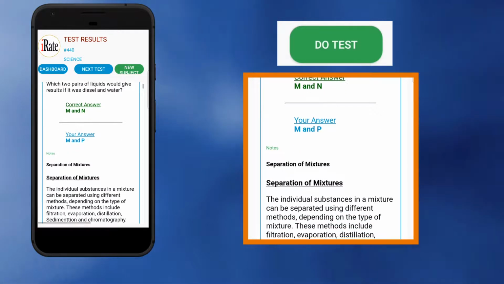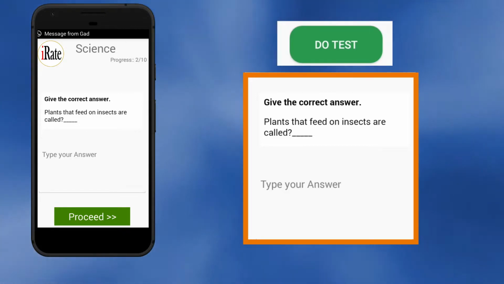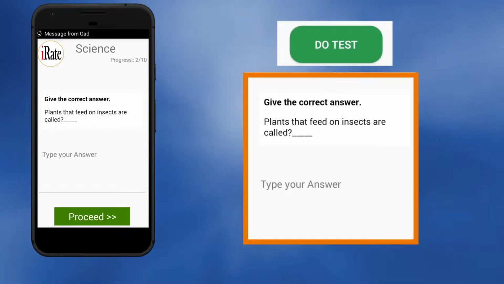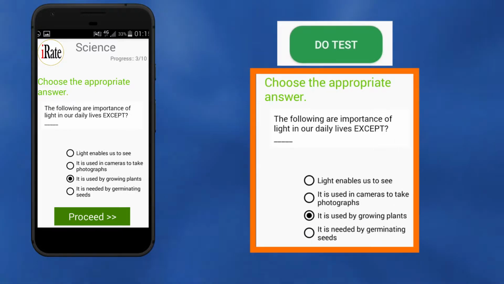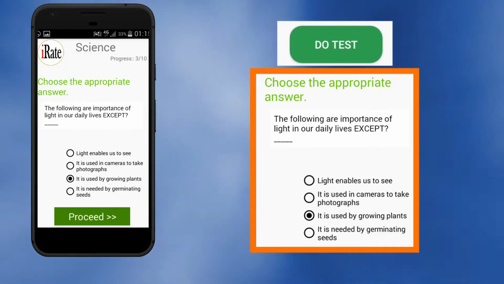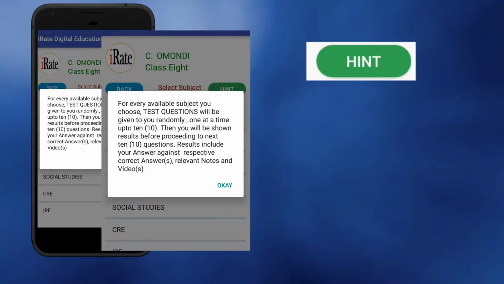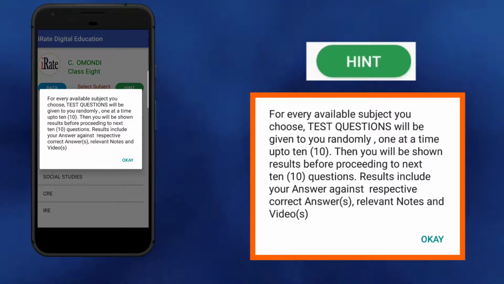There are two types of questions. 1. Open-end questions, where the user types the answer. 2. Multi-choice questions, where the user chooses one answer from the given choices, usually 4 choices. Point to note, there is a hint icon which gives the user guidelines.